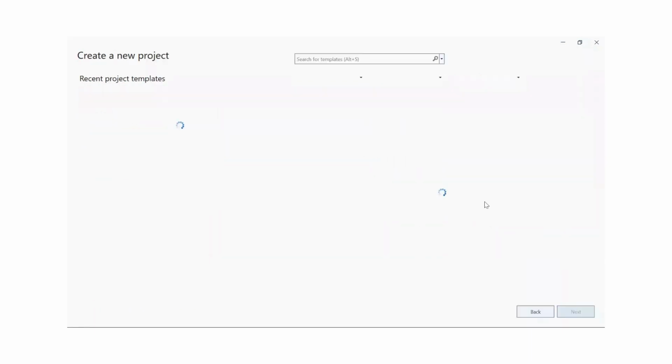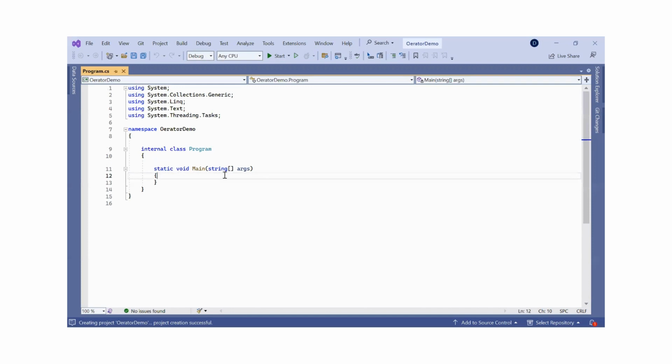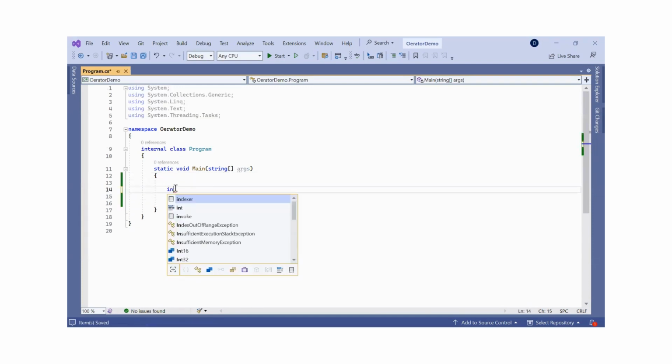So let me create one project. Entry point. What we can do? First of all, we can start with the arithmetic operator. So arithmetic operator generally provides plus, minus, divide, subtract, that kind of thing.